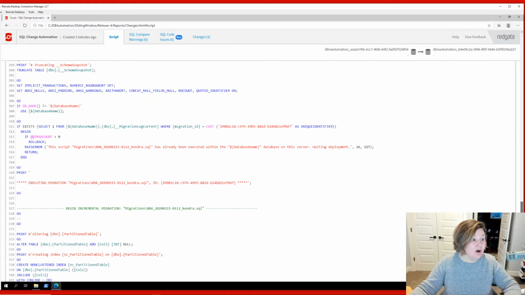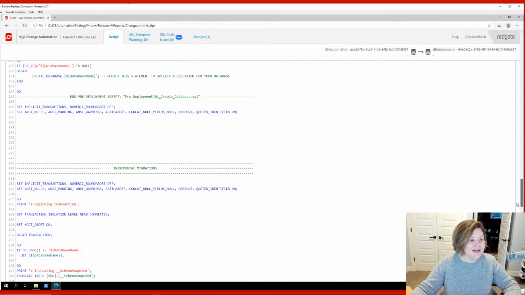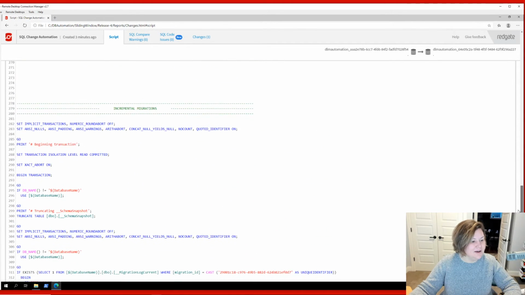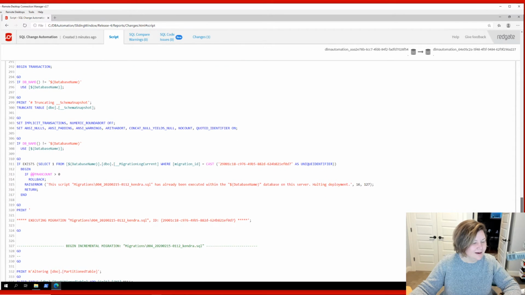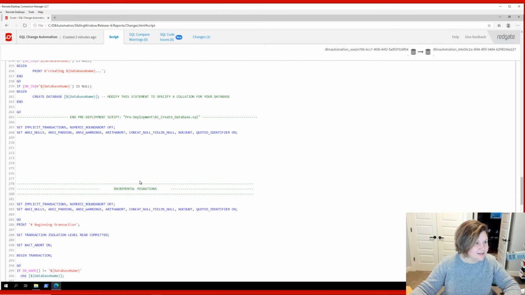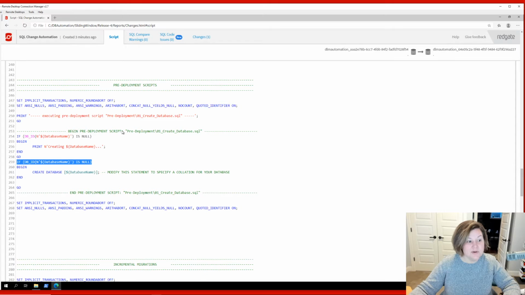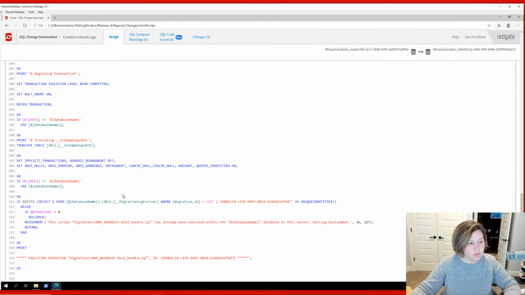Let's make sure I read all of them, right? So we have here, it has sections. Here is one incremental migration that it is executing. Okay, this one has already, that's a raise error command. All right, let's actually start at the pre-deployment script. If we have a pre-deployment script, it will be here, right? In this case, it's going to create the database if it doesn't exist. So if you're doing something like deploying to a new environment, it can still work.